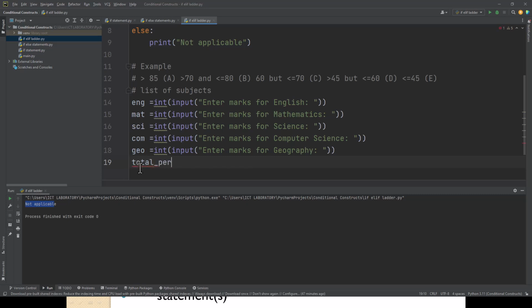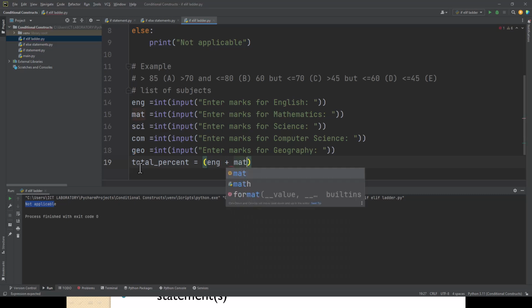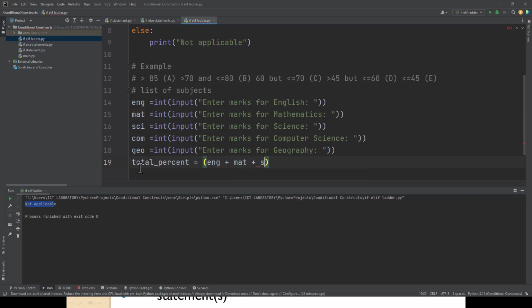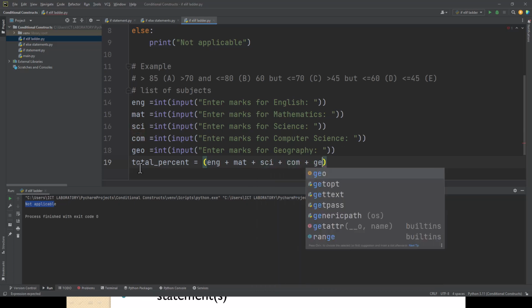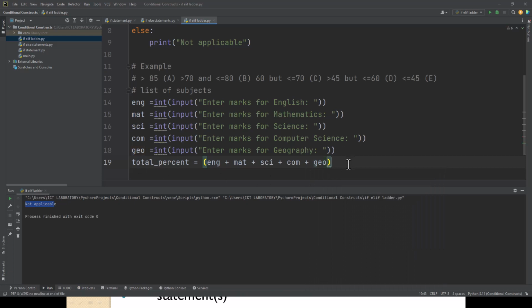So I'll just call it total percent equal. So we are adding all of this. We're adding eng plus maths plus sci plus com plus geo. Now these will be the total. So suppose you have 100 in all, and since there are 5 subjects, that is a total of 500. We divide that by 500, and then to get a percentage, we multiply by 100.